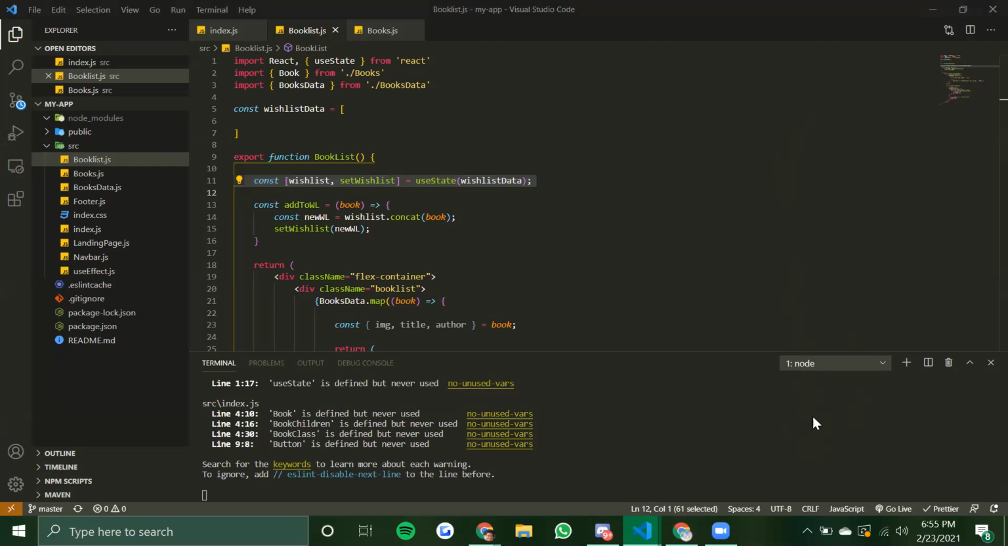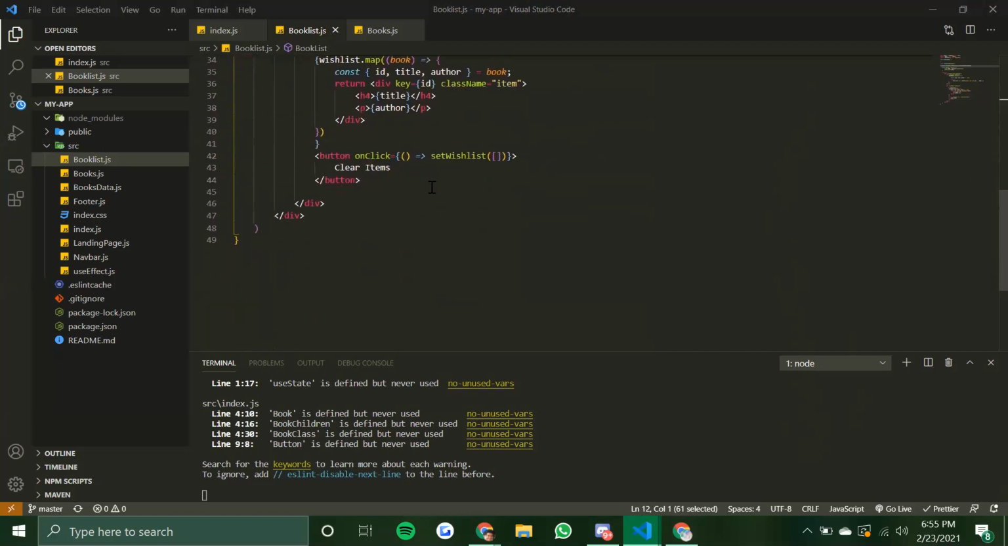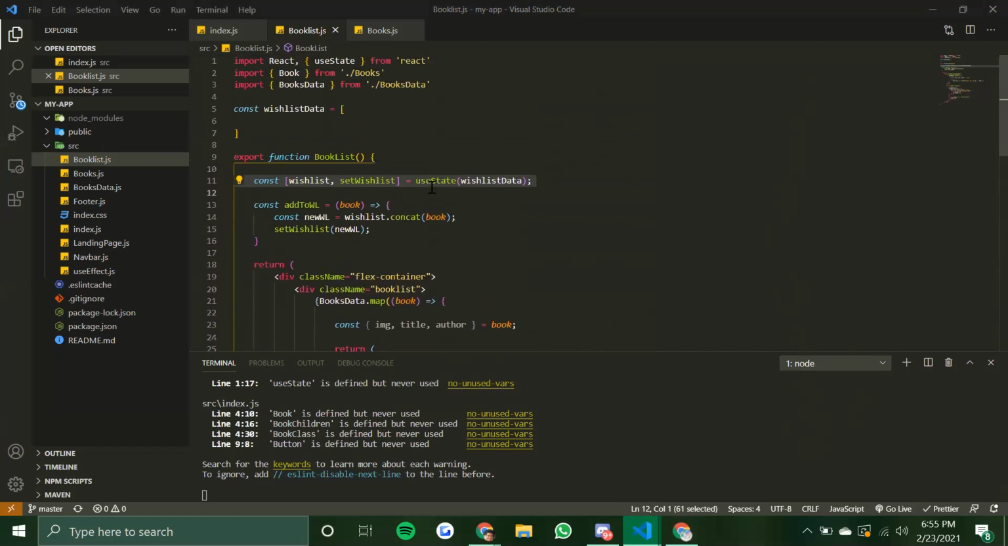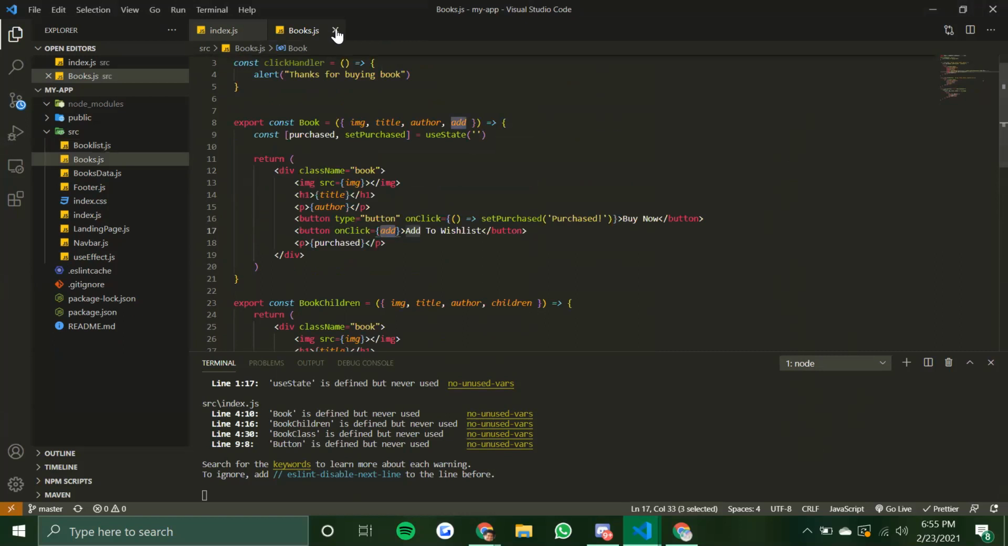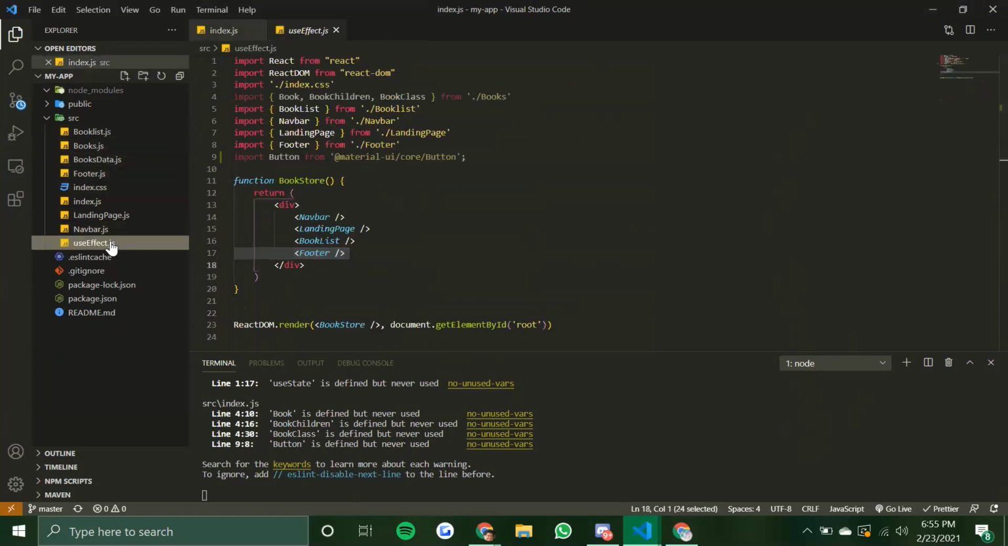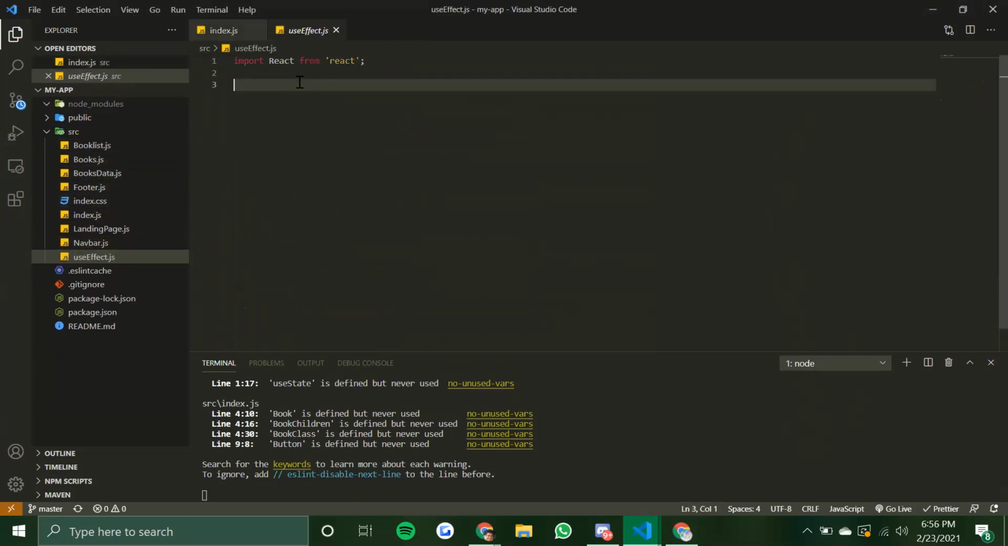Let's see what else. Do a quick little intro into useEffect, and then call it a night.